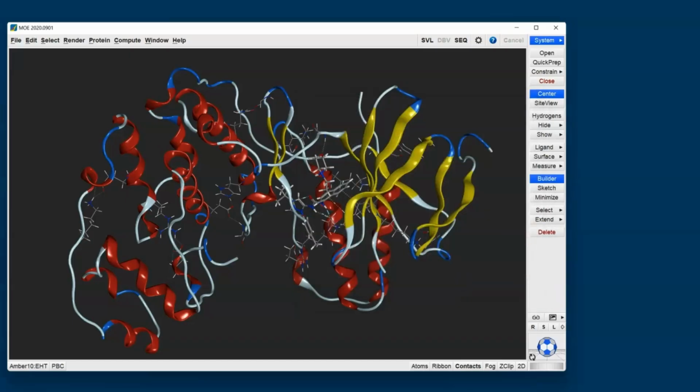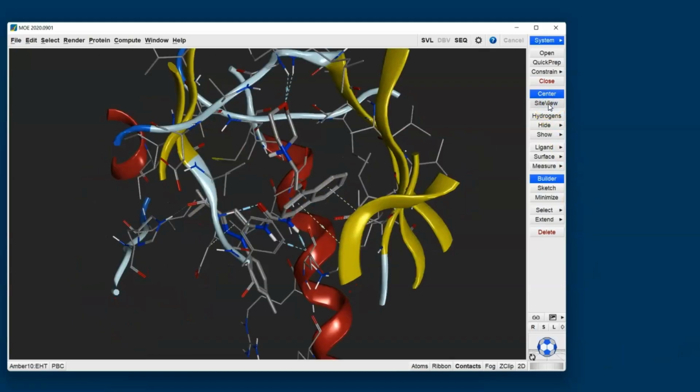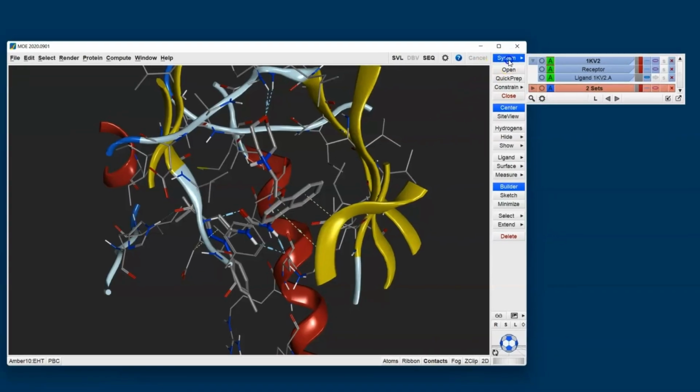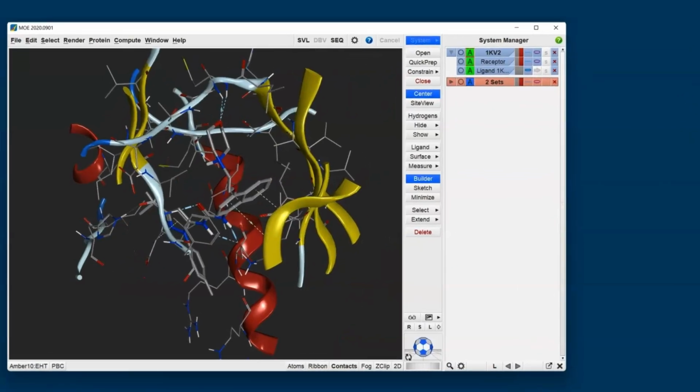And next, what I'd like to do is get familiar with this ligand and how it's interacting with the receptor environment. So to get a better view of that, I'm going to hit Site View. That isolates the ligand together with any residue within 4.5 angstroms. And next, I'd like to manage all of the data that we have in our system. So I'm going to open the System Manager, and I'm going to pin the System Manager to the main Mo window. As I say, this will allow me to control the data that we have in our system.